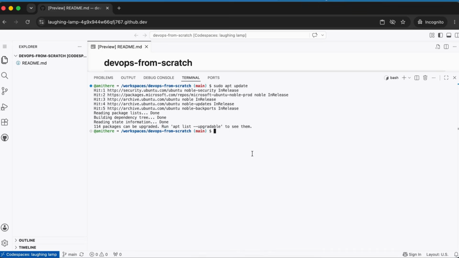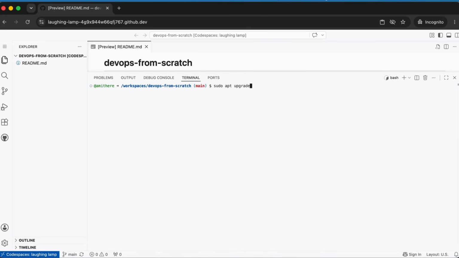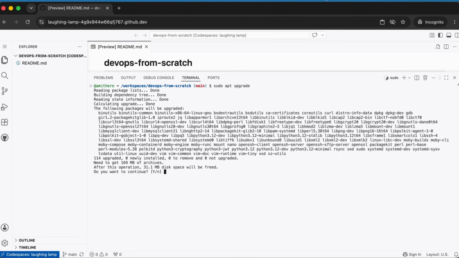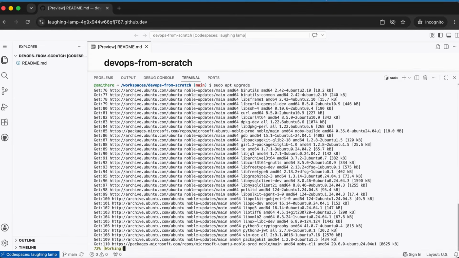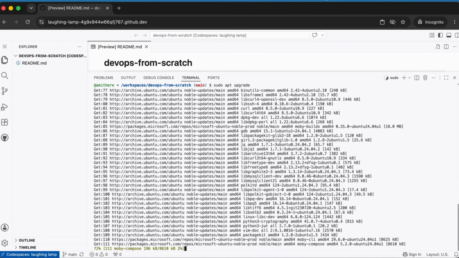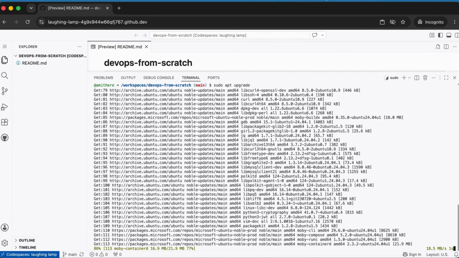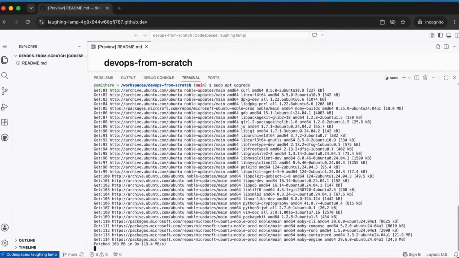So that's it. Now the next command is sudo apt upgrade. Now Linux compares the version installed on your machine with the latest version in the repository. So if newer versions are available, it upgrades them. On production servers, keeping packages updated is very important for receiving cybersecurity patches and bug fixes.